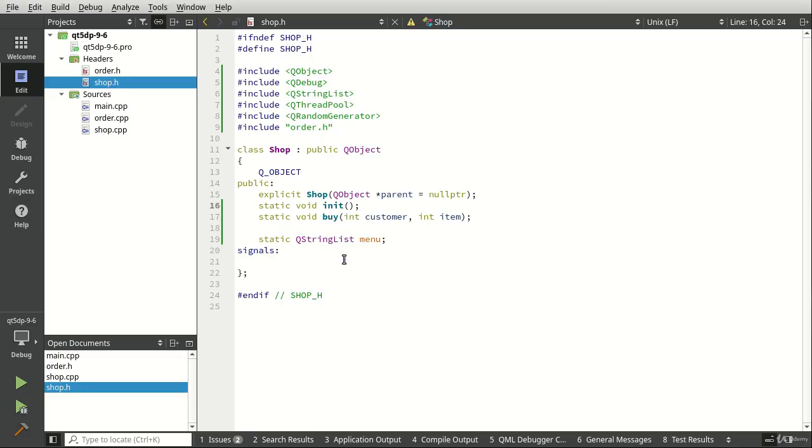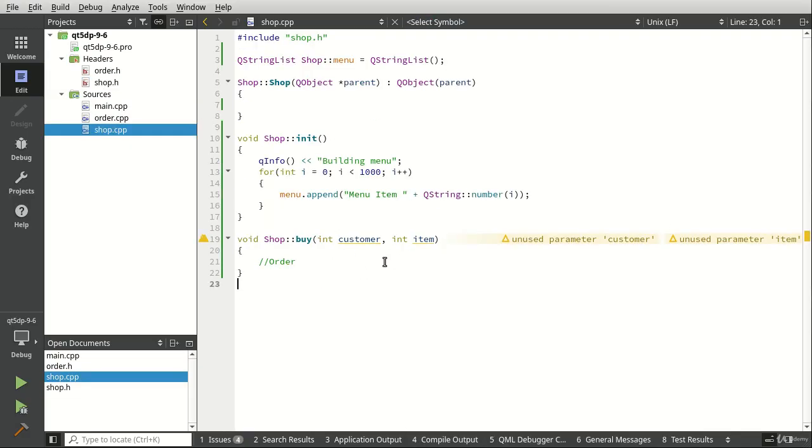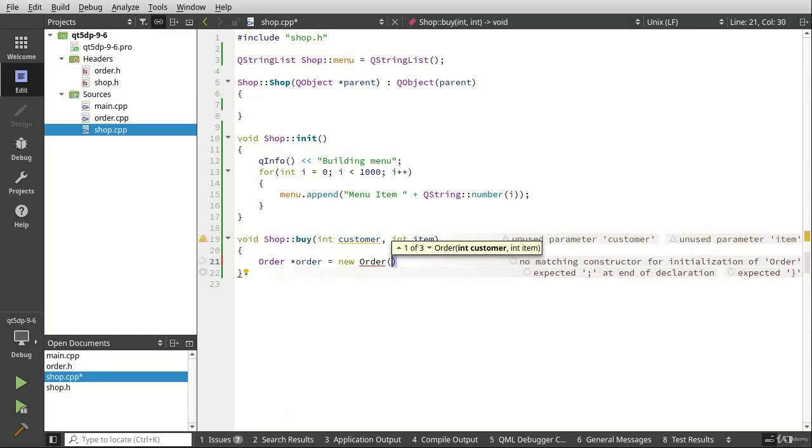Now let's flip back into our shop here, and buy is what we're really focused on. So in here, we're going to say order, and then we want a customer and whatever item they ordered.